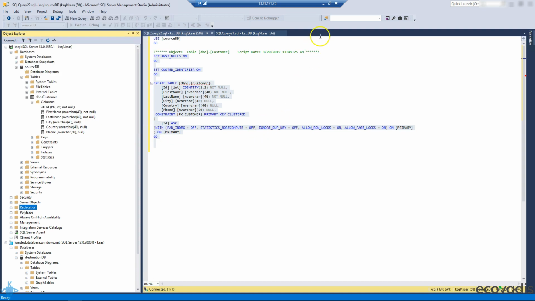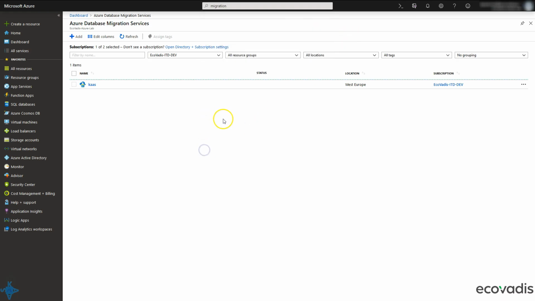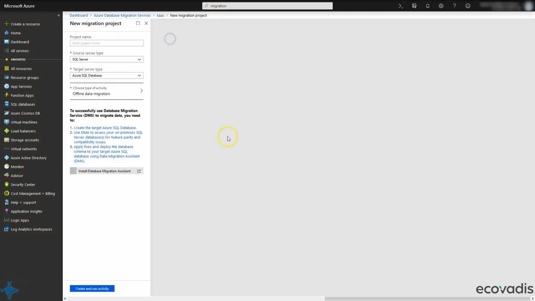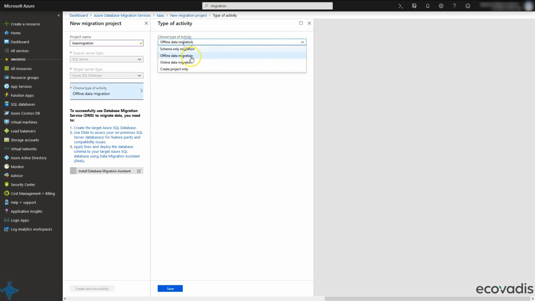And that's it. Let's move back to Azure and let's add a new migration project. Let's name it KaaS migration, and we need to fill in the source and the target server type. So we will migrate from SQL Server to SQL Database, and we will choose the online migration.